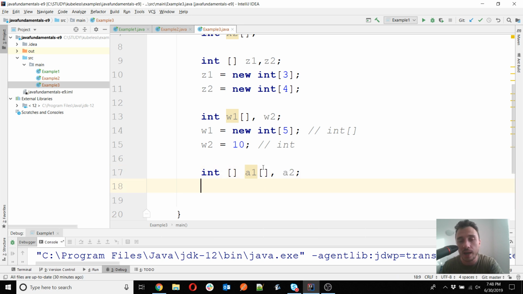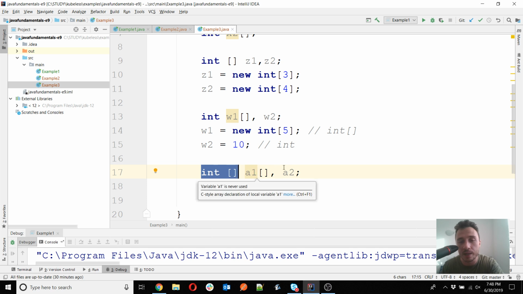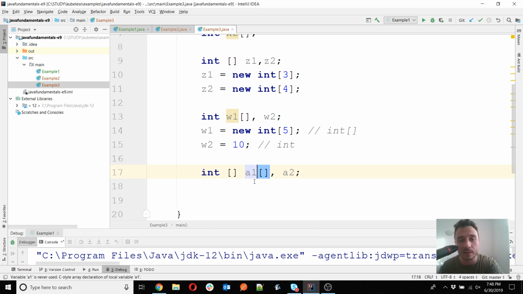So what actually happens here is that what is immediately after the type is inherited by both of the variables, and that means that A1 and A2 will both inherit the fact that this is an array. But then everything that is naturally placed after each of them will be obtained only by that specific variable. So what does that mean?